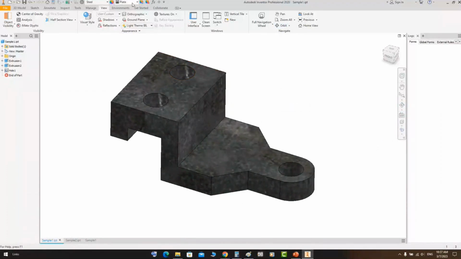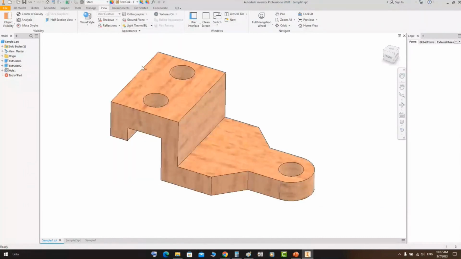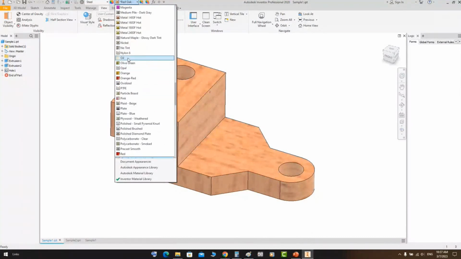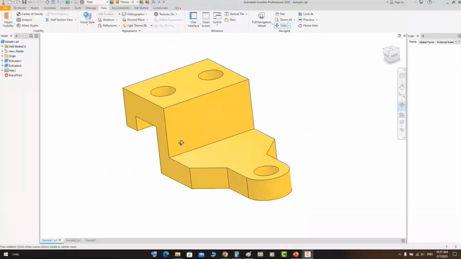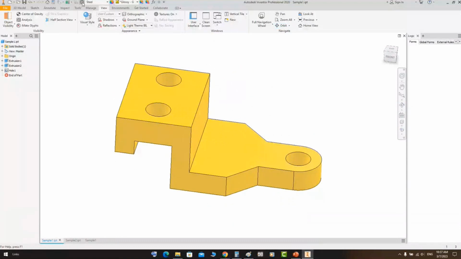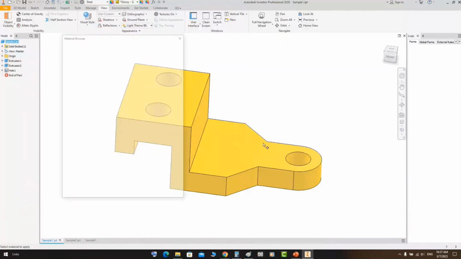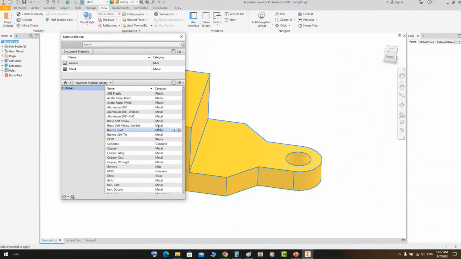You can change the color separately. So from this list, you can select one of those colors. It's a wood color, but let's make it another color, like this yellow color. Okay, so we have this part with another color, but the mechanical properties of this part will be for a steel. So if you open this icon, which is the material property, you will get this material, which is a steel material, and you can select another material from the list.